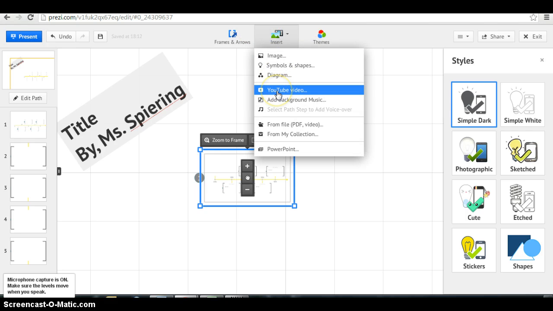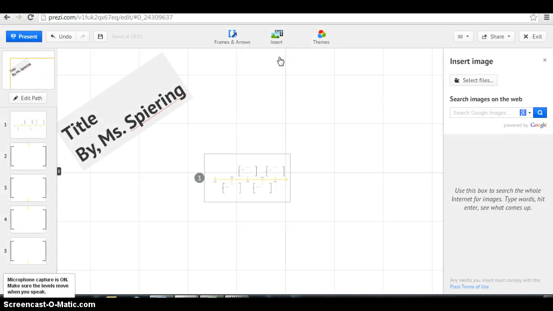You can add a YouTube video if you find that there's a video that really helps you to explain some of the points you're making. All you'll have to do is put in a link. But I'm going to show you next how to add an image.